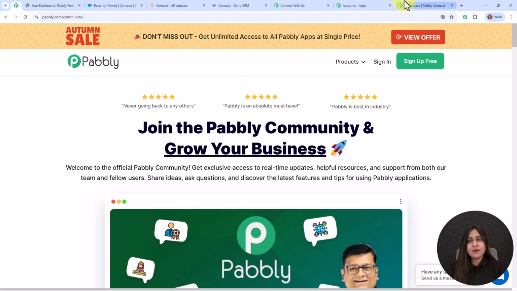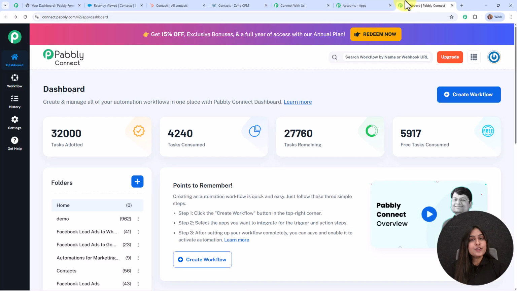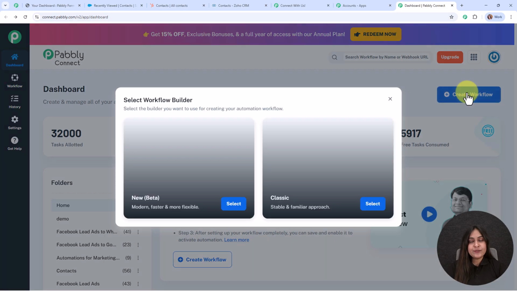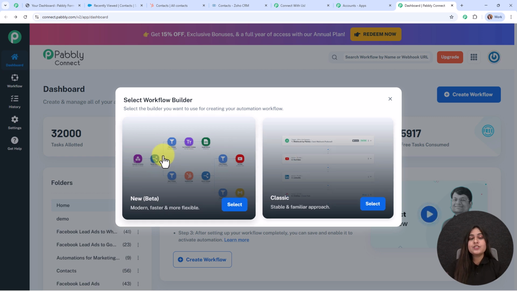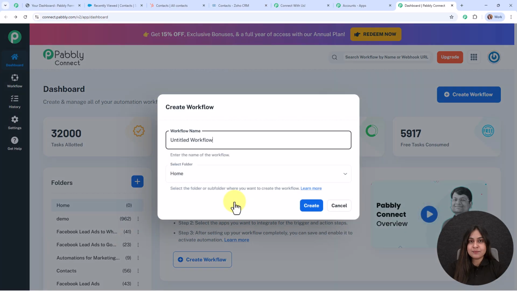Alright, let's move back to our Pabbly dashboard and now to create a new workflow, I'm going to click on this create workflow button given on the top right corner and then it's asking me to select the workflow builder. So you can see two options. One is new beta and the other one is classic. The beta version is modern, faster and more flexible, whereas the classic one is stable and a familiar approach. In this video we are going to use this beta version by clicking on the select button.